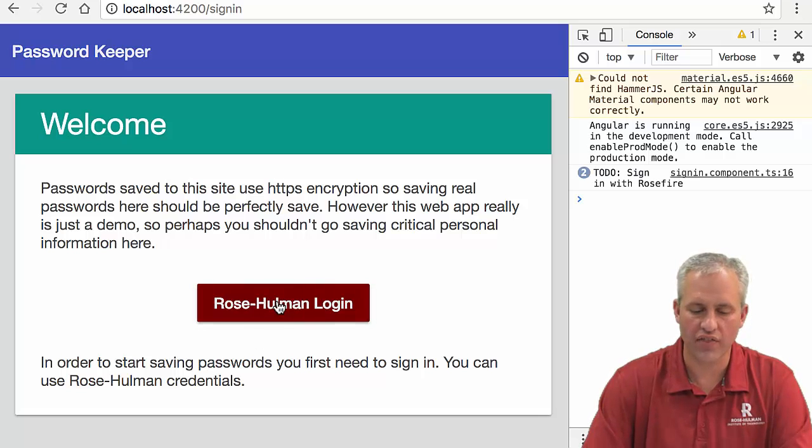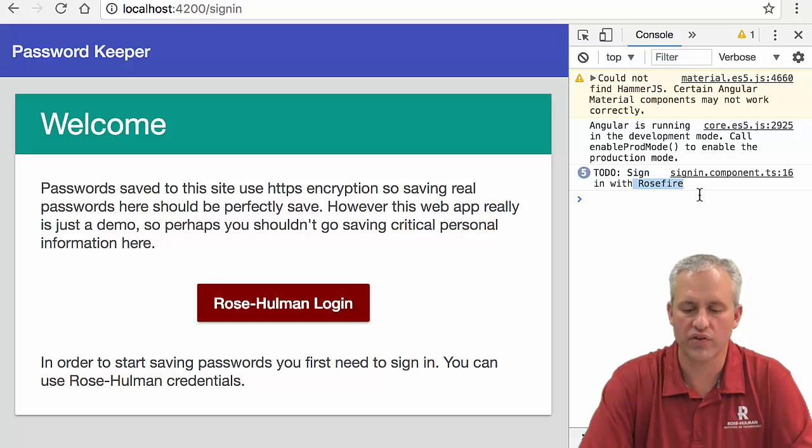I think that there's a lot of things we could work on next. I think the thing I would be most interested in working on next, though, is actually doing real Rosefire sign-in. So come back next time and we'll kind of hit the heart of this app, which is the Rosefire sign-in.